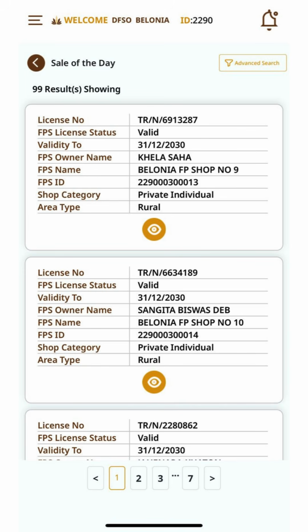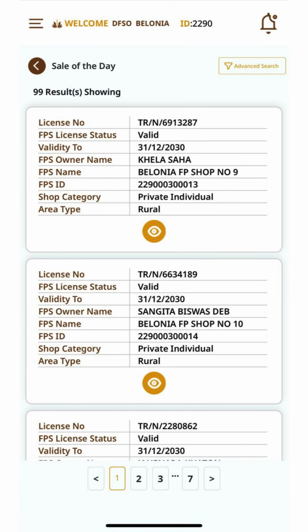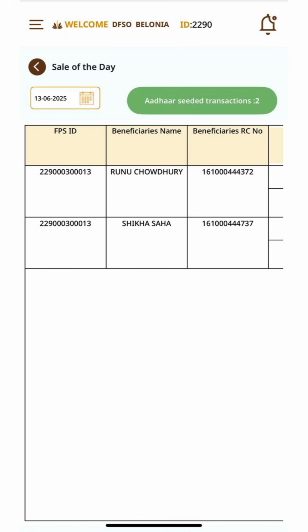If the inspector wants to view the sale report of a specific FPS, they can use the Advanced Search filter to narrow down the list. By tapping the I button, the inspector can view that FPS's complete transaction details for the day, including beneficiary names, ration card numbers, and whether they are Aadhaar seeded or not.